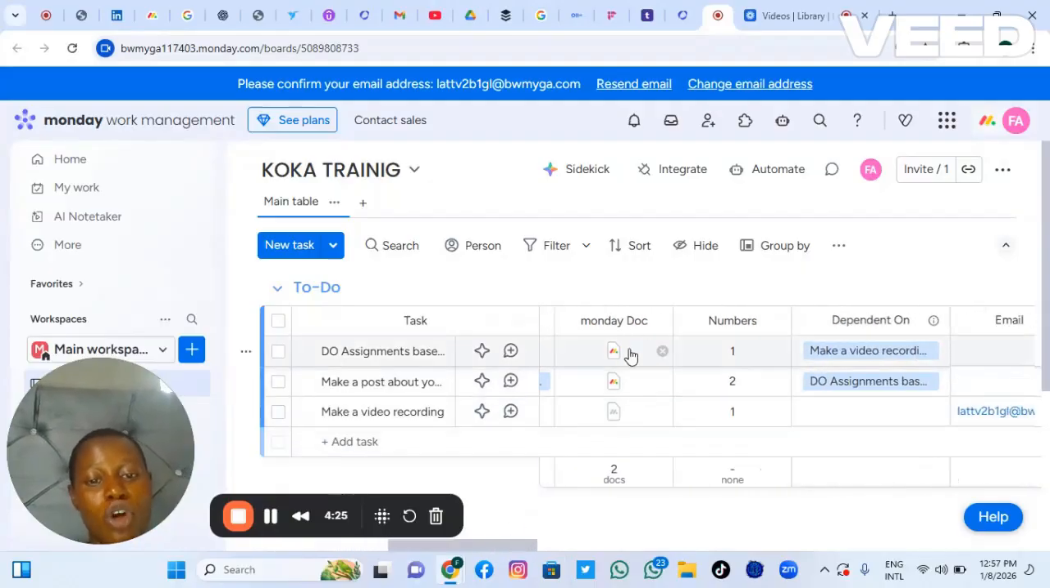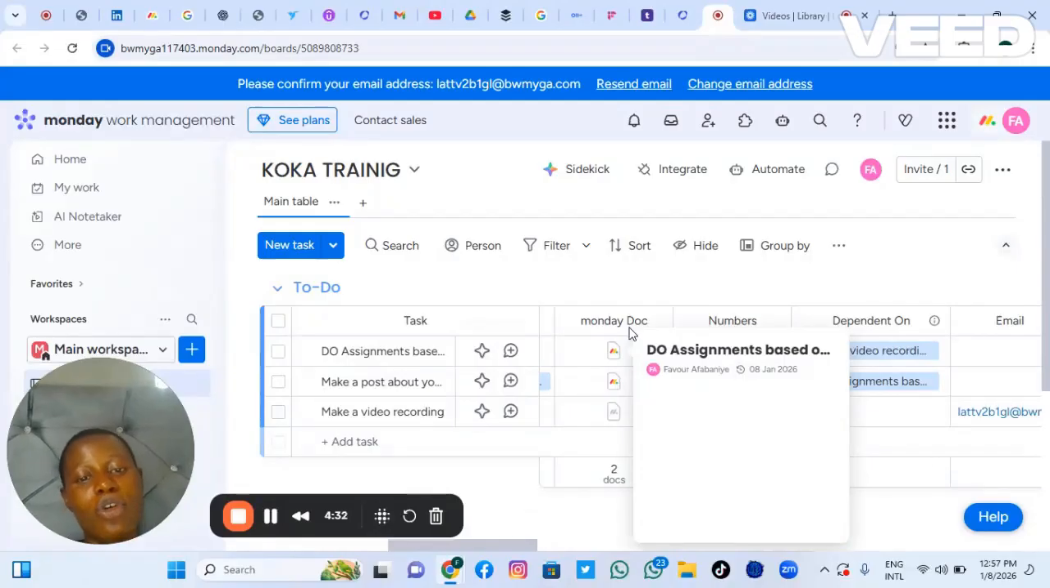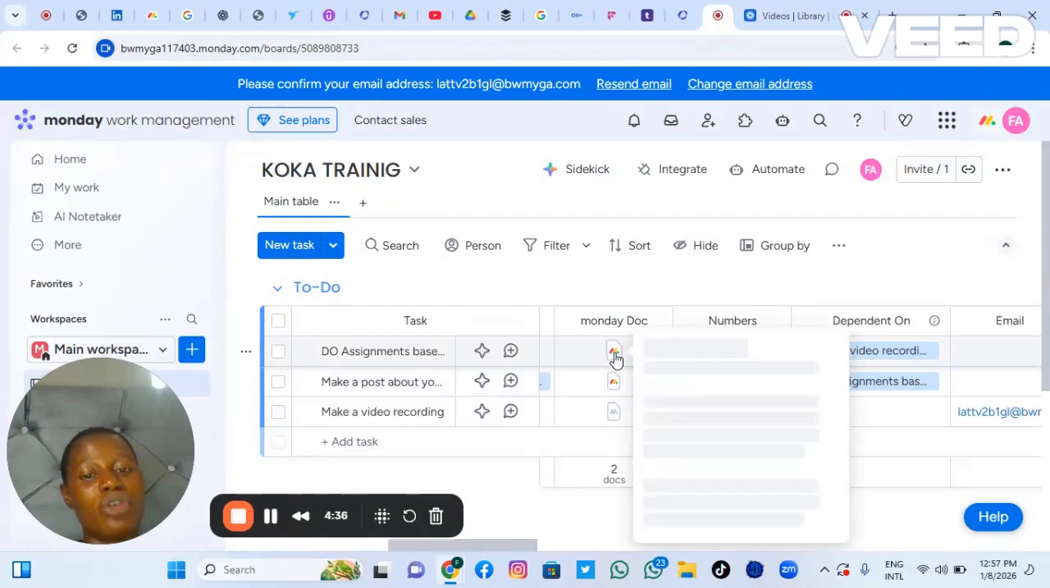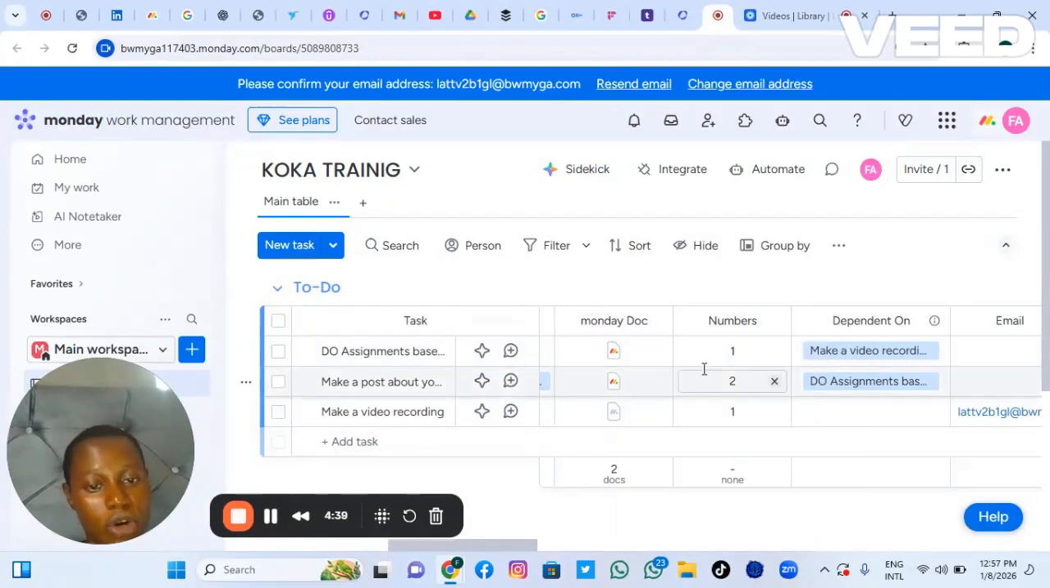We have the Monday.com document column. This is a document you created inside Monday.com. Maybe there's a task assigned to somebody and you want to attach a document that is in Monday.com. You can use the Monday.com document column. We have the number column. This number column can be figures, amounts, anything. You can put it there and you can sum it.